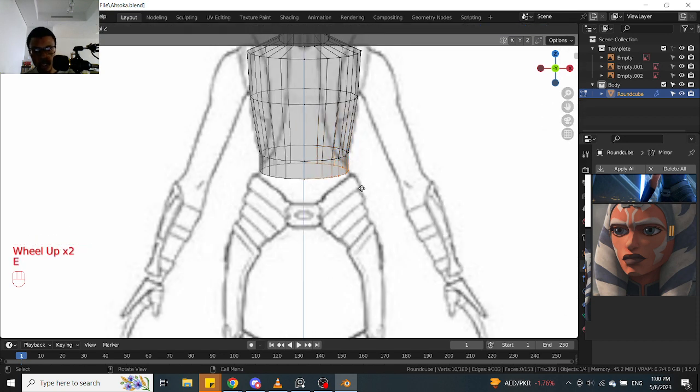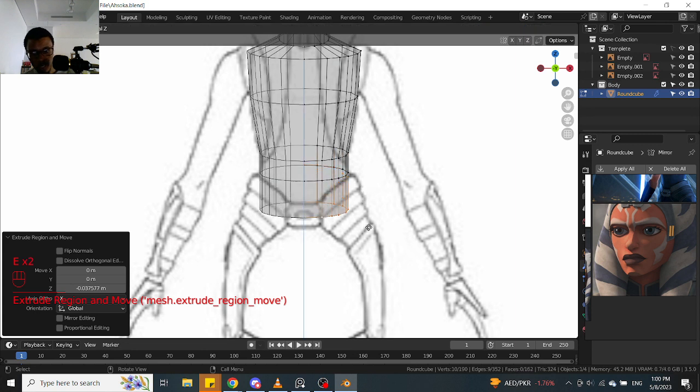Okay, that's interesting. I'm gonna leave it like this and then extrude it over here.